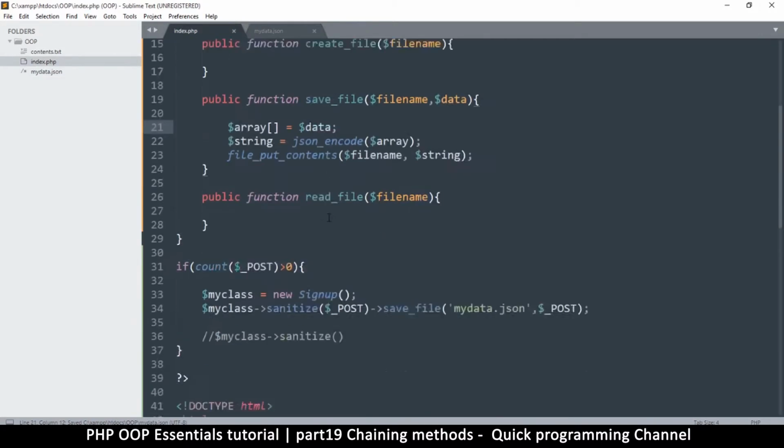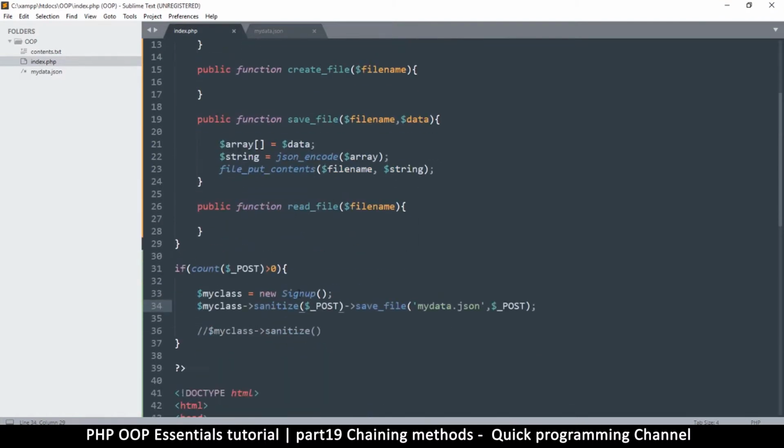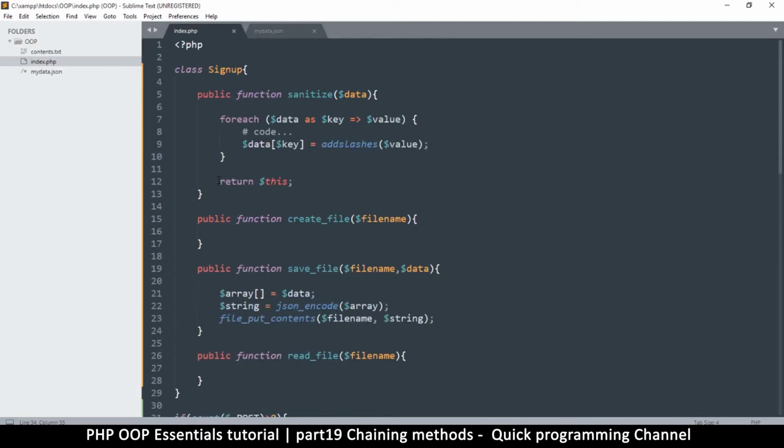Okay, so this is the secret to chaining. The only thing you need to remember is that any of these functions in between that need to be chained should return this, like so, or a class. So once you do return this, then you can chain this item.